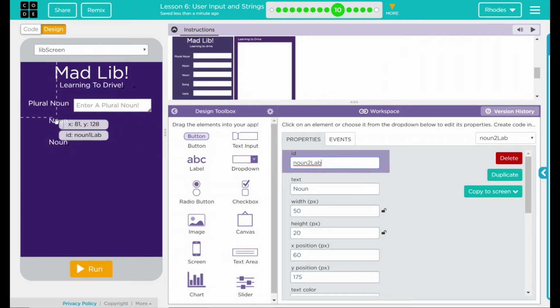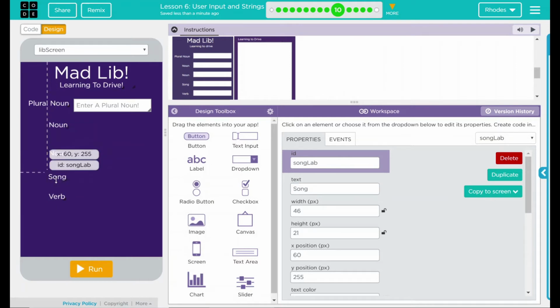So we have that there, plural noun label. We have to do a song now. Let's duplicate that. Move this down here. This is going to say song. We want our song label. And one more for our verb. This is going to be verb label, and we want this to say verb. These now are all the same height and width and same pixel. All we really have to do now is move these down so this all fits in a little better.